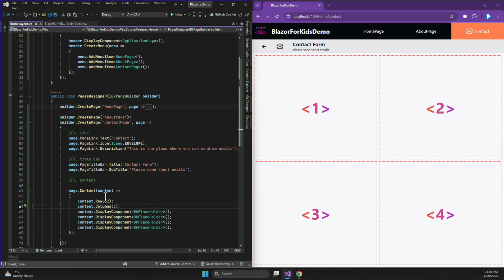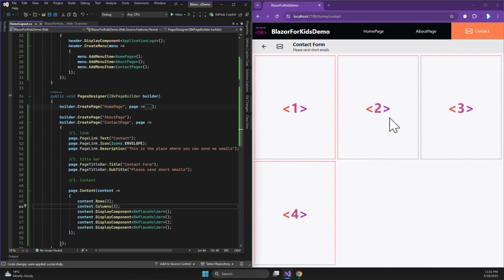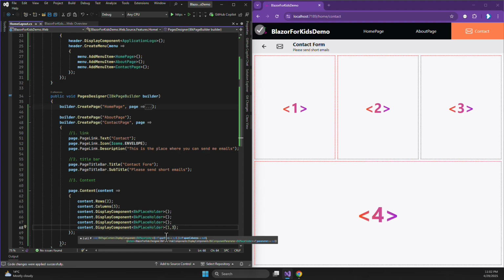and if I save, now I have three components in the top row and one on the bottom row, but this component didn't fill the entire available space. So I can go here and say you take 1 row and 3 columns, and save, and now I have a nice layout for a page. But I can do something more.